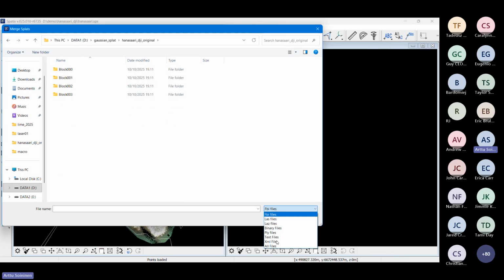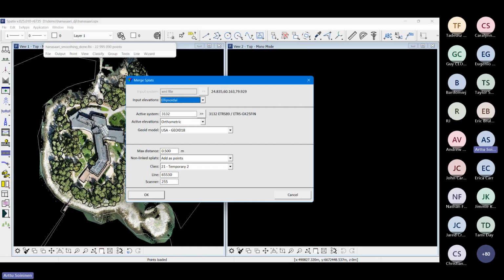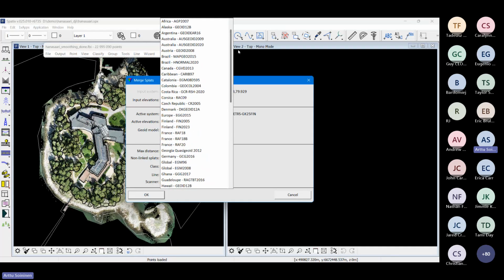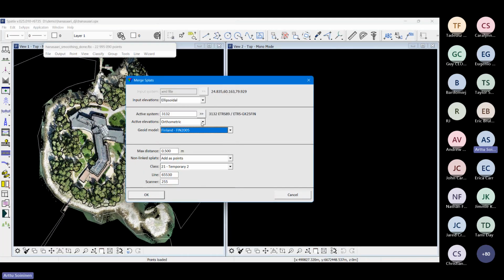But with merge splats, I would select the same XML file so that I get the Gaussian splats to the right location in the world. That's the only way they're going to match the LiDAR point cloud. And the Gaussian splats are ellipsoidal, so I do want to apply a geoid correction to go to orthometric. And I have settings 0.5 meter maximum distance, and non-linked splats added as points into class 21.